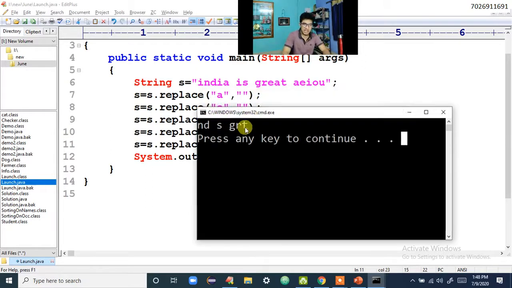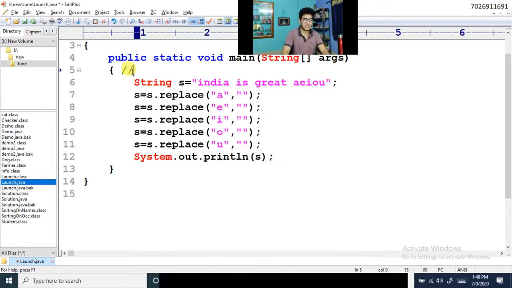Please first take this screenshot. What will be the heading? The heading will be, okay, delete vowels.